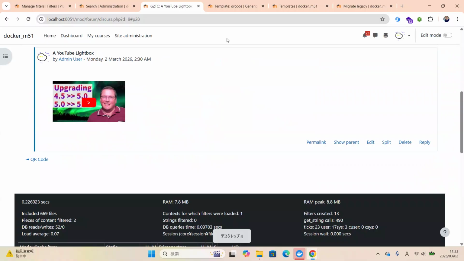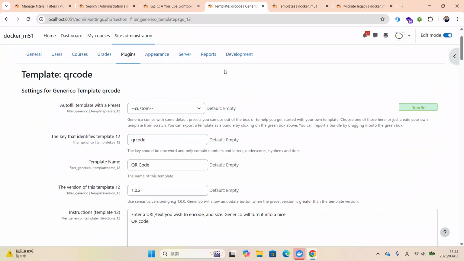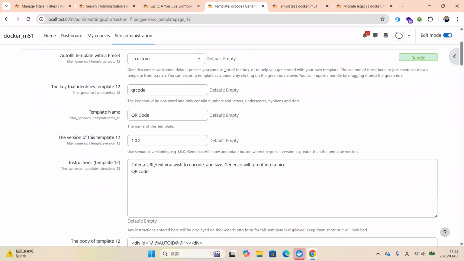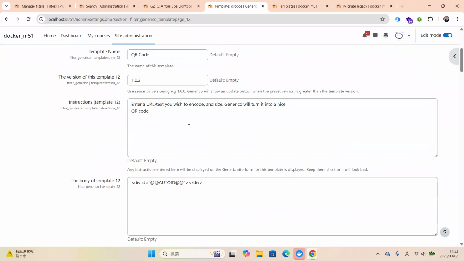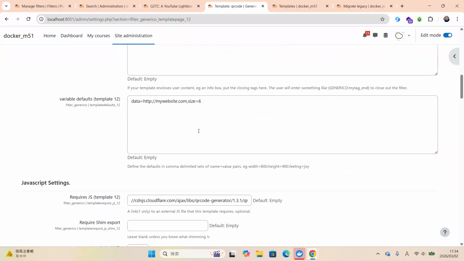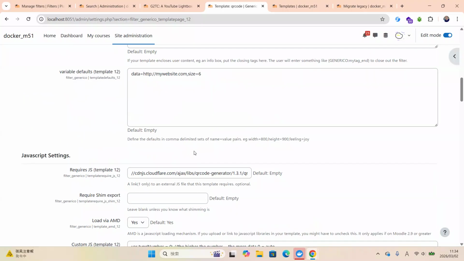So let's go and have a look at what that means. This is the original Generico, and you can see this is how we would author a template. You put in the template key, the name, the version, instructions that would show in the HTML editor pop-up, the body of the template, the HTML that goes on the page, and any JavaScript that's going to go in there as well. There's more fields, but that's the basics of it.